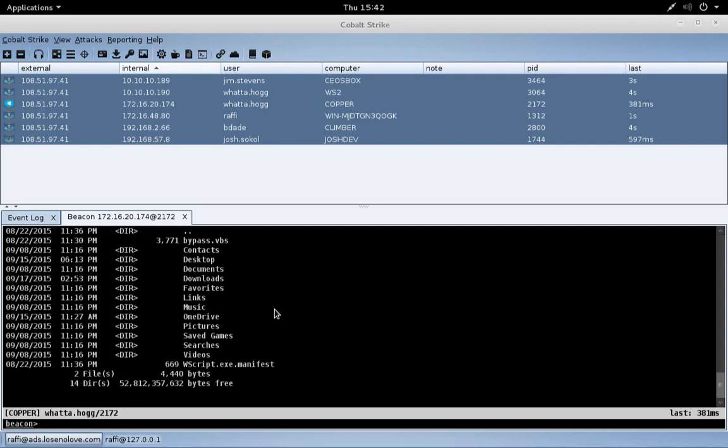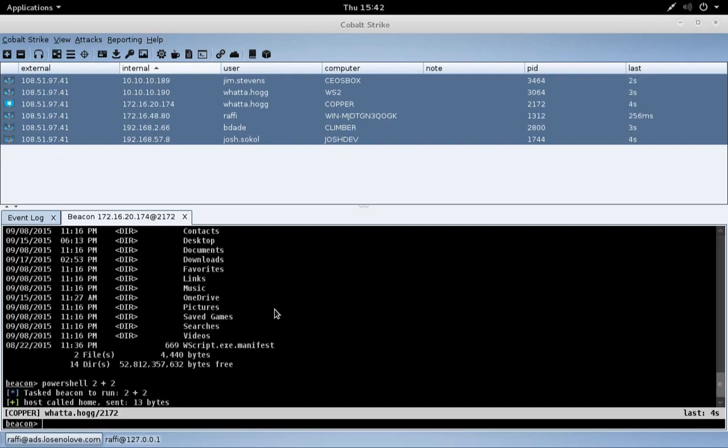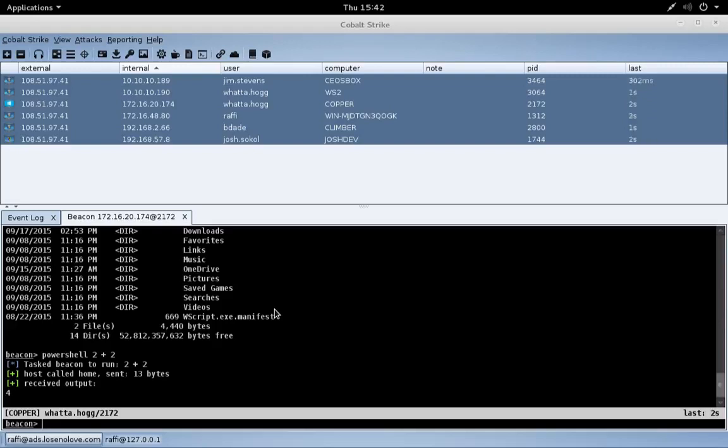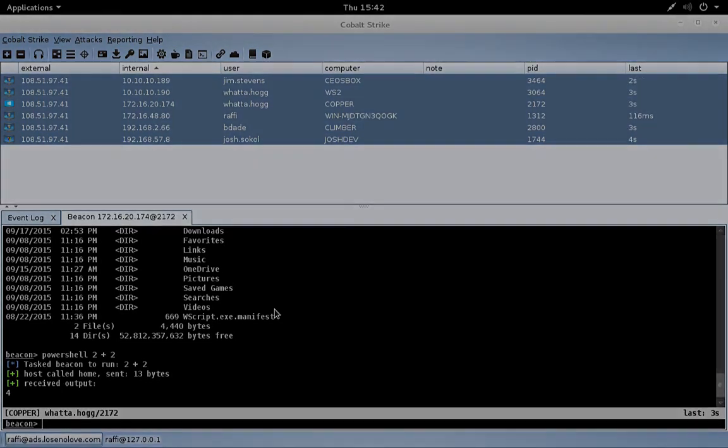Next thing I'd like to show you is PowerShell. You can use beacon to run PowerShell strings if you want, or PowerShell commandlets. So here, PowerShell 2 plus 2 gives us back the value of 4. Okay? So you can use PowerShell through beacon just as if you were sitting on that computer as well.